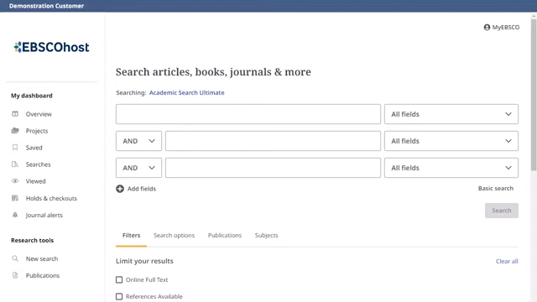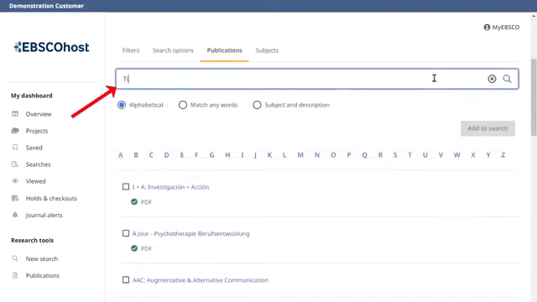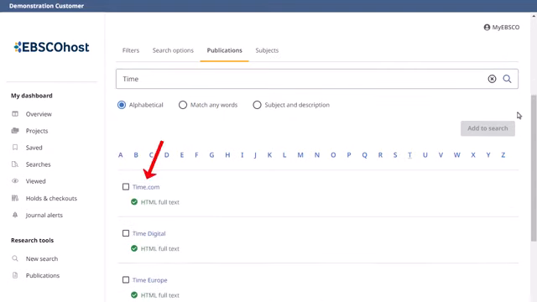On the Advanced Search screen, click Publications below the search boxes. Enter the publication name in the Browse Publications field and click the magnifying glass. Next, click on the title link to view the publication details.